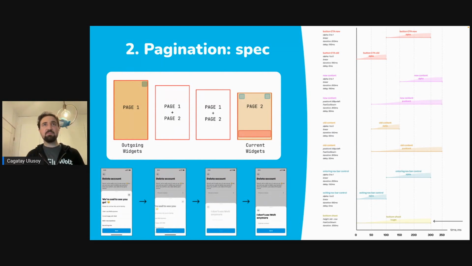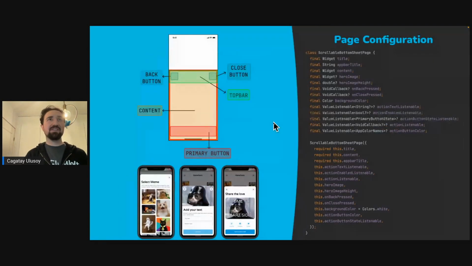What is pagination? Pagination is a sequence of screens that the user goes through one by one. In the specs, you see a timeline, and element properties such as opacity, X position, and height, the size, change according to this timeline. Again, the challenging part here is keeping the heights of the pages the same when we are having these transitions. We will see why this is challenging in the next slides.